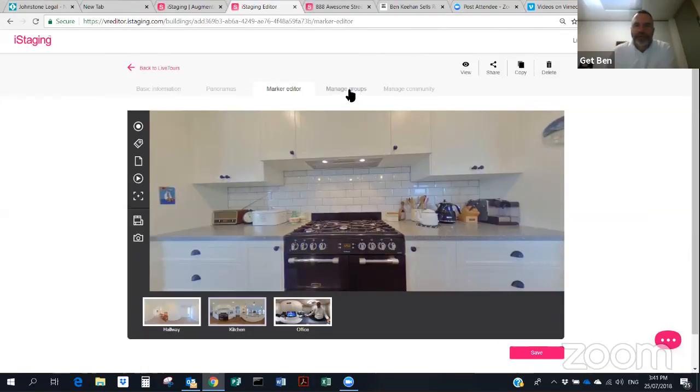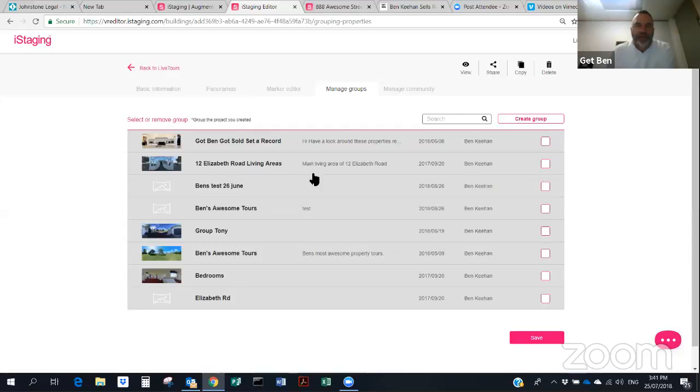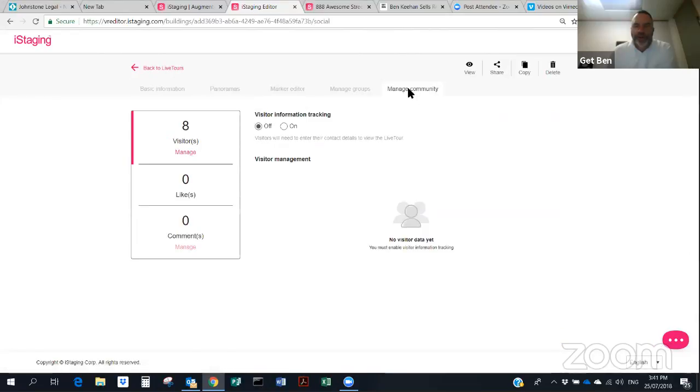Right. Managing groups. If you had a tour part of a different group, you could do that. Probably more importantly in here, managing the community. Currently, visitor information tracking is off. You can track visitor information. Basically, you have to log in with an email and a phone number, and they will be sent a code to log in. Without that, they won't get a view. So if the vendor wants everything tracked, you can do that.